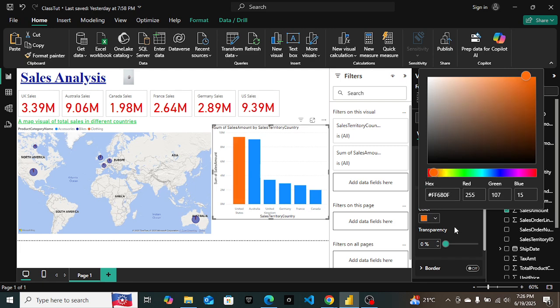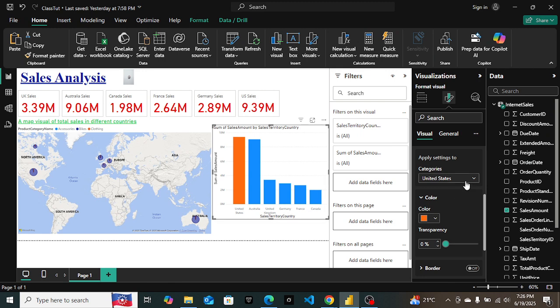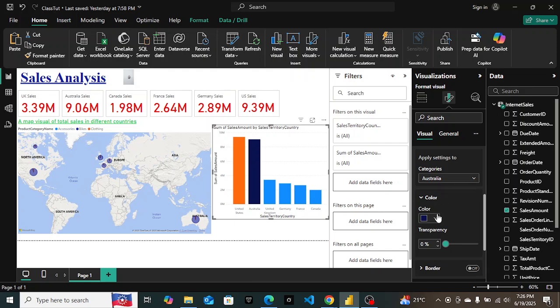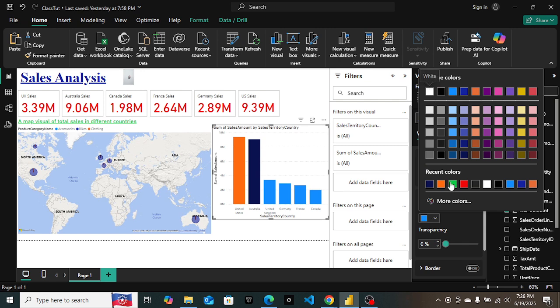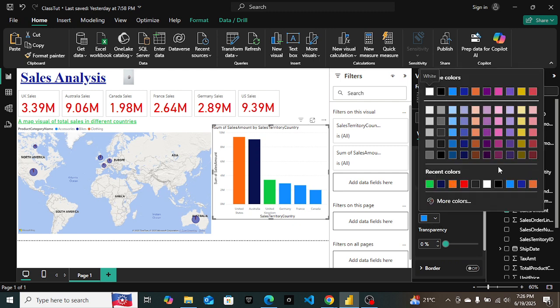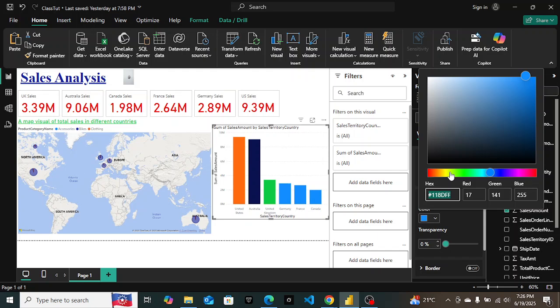Then I choose Australia, maybe that color. Then I head on to United Kingdom, maybe choose green. Then Germany, maybe choose yellow. Let's see if I have yellow. Yellow is here.